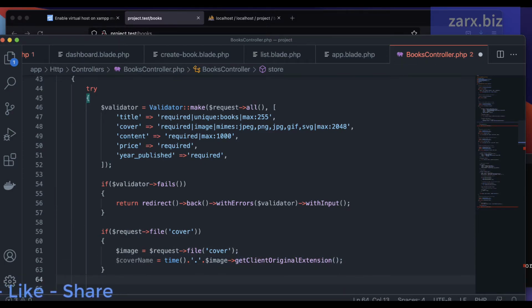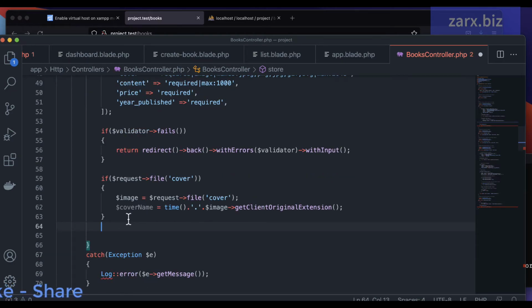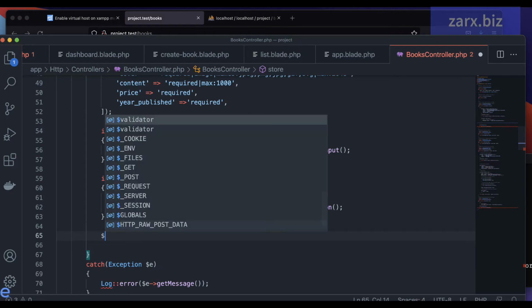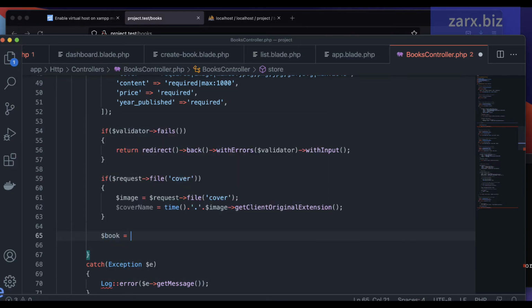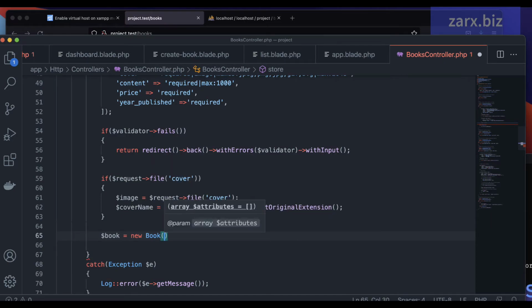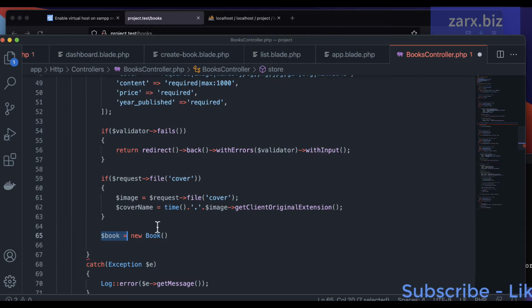Now let's go further. What are we going to do here? We want to save it, and for saving it we are going to create the first object. So here we say $book is equal to new Book. Now we are creating the class object and using the variable to save it. The benefit of using this approach is that once you save, you can get the ID of the latest saved record. Let me show you what I mean.